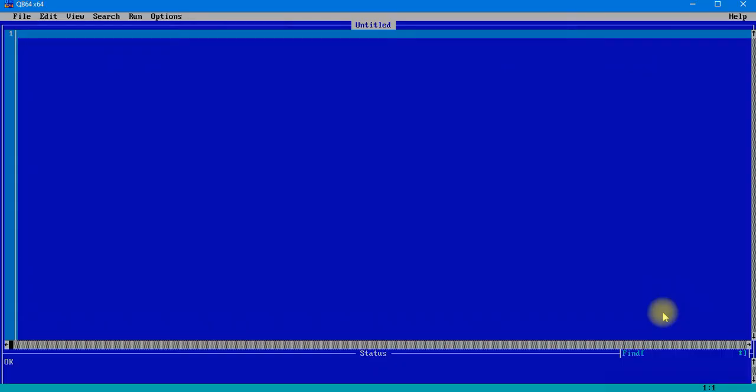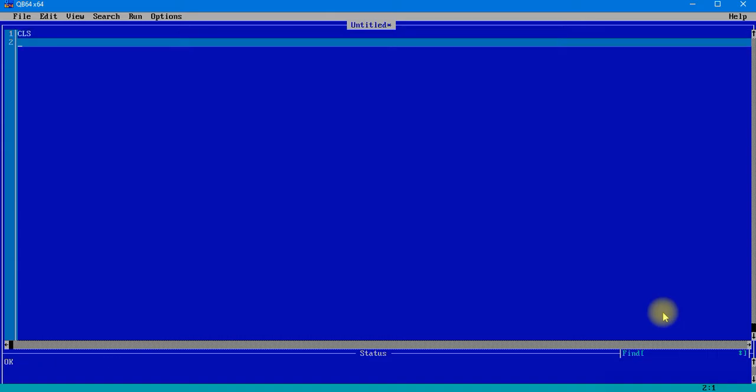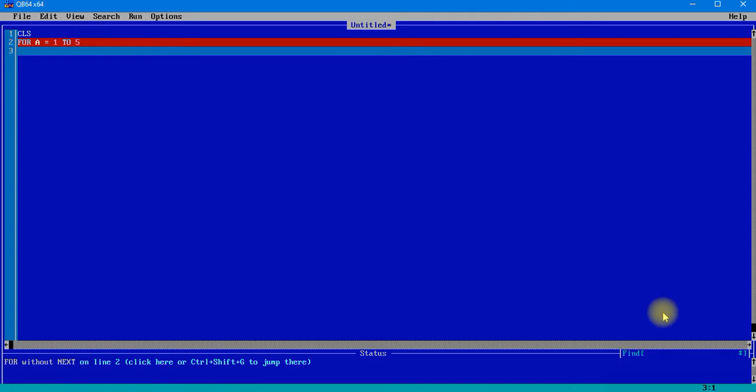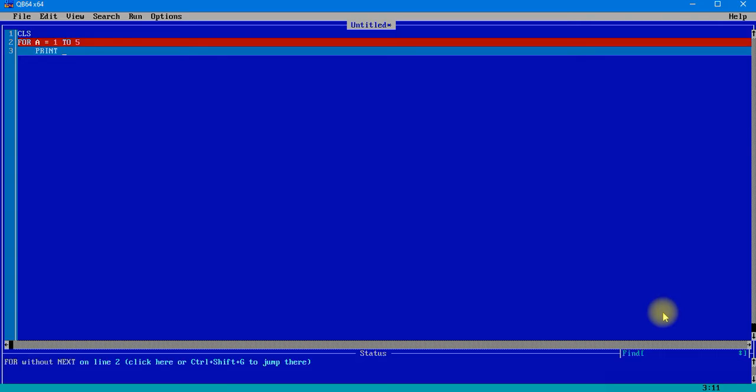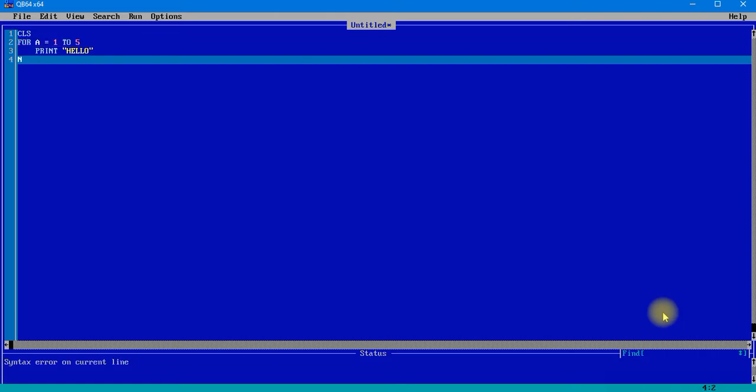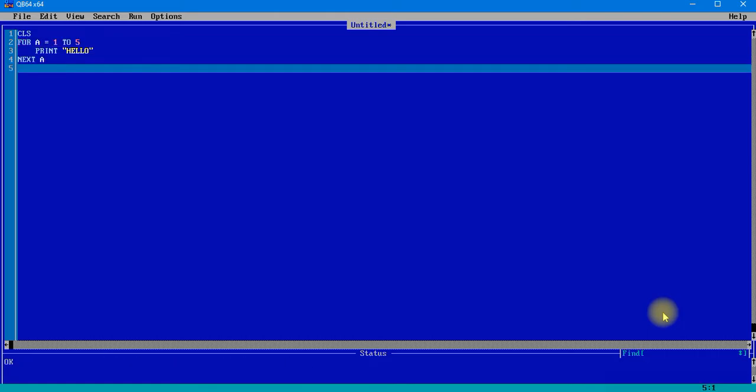Okay, so let us run this program over here. We first write CLS, then we write for a equal to 1 to 5, then we write print hello, and then we write next a. So this is our program, and we do up to only this much.